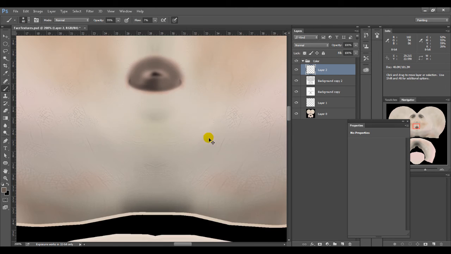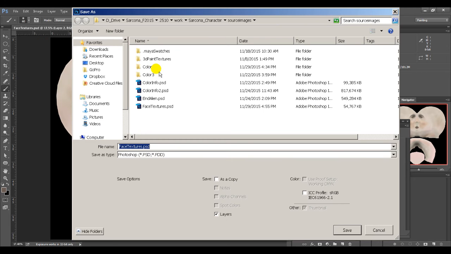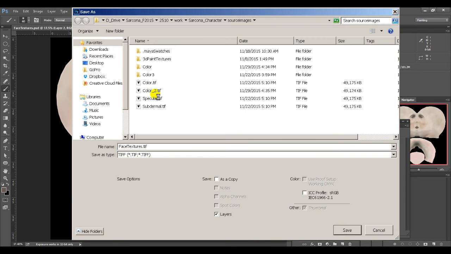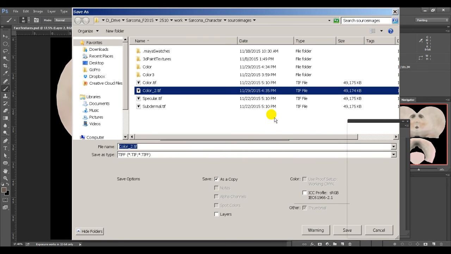Alright, I'm just going to resave this out. As a tip, as color 2, no layers, yes, and OK when this next pop-up pops up.